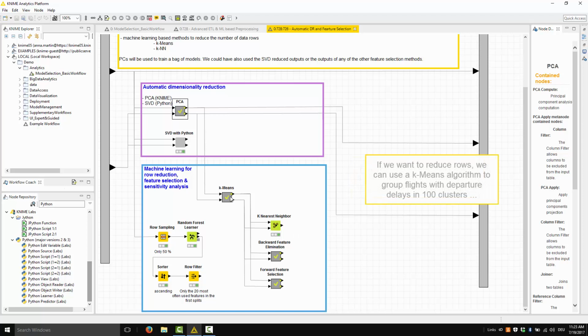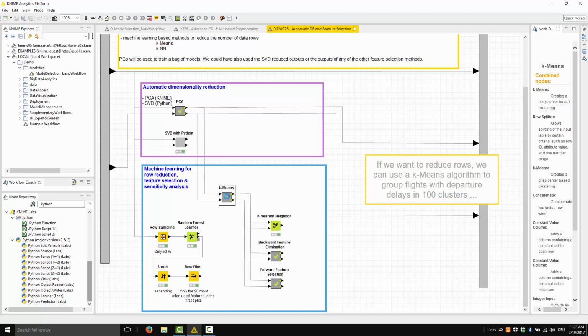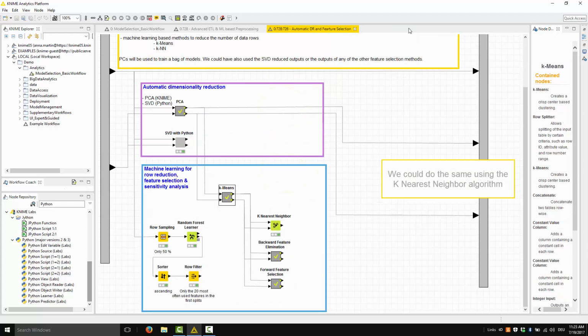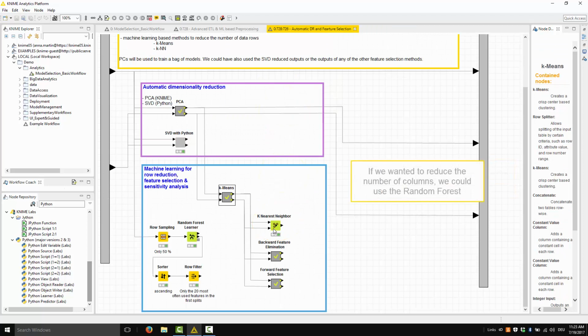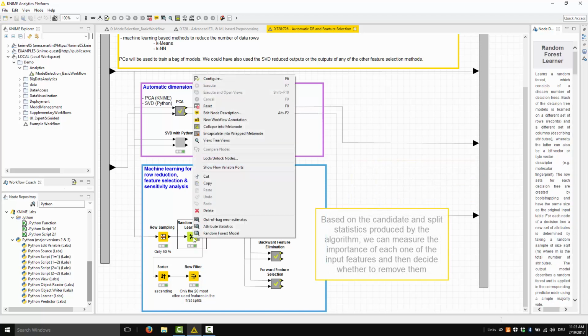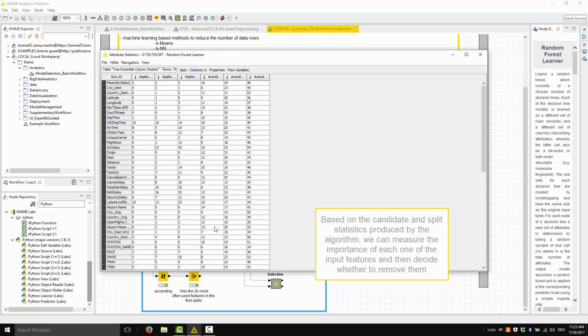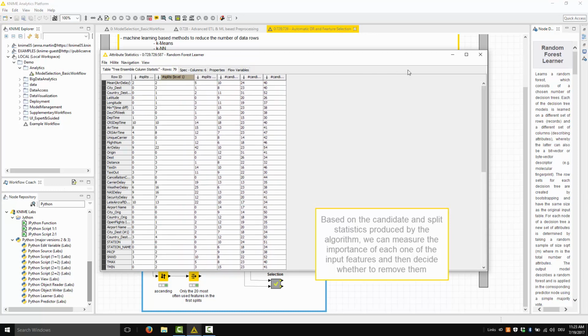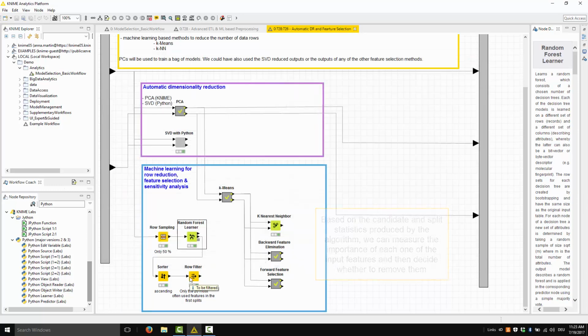If we want to reduce rows, we can use a k-means algorithm to group flights with departure delays in 100 clusters, while flights that have had no departure delays are grouped into another 100 clusters. We could do the same using the k-nearest neighbor algorithm. If we want to reduce the number of columns, we could use the random forest. Based on the candidate and split statistics produced by the algorithm, we can measure the importance of each one of the input features and then decide whether or not to remove them.